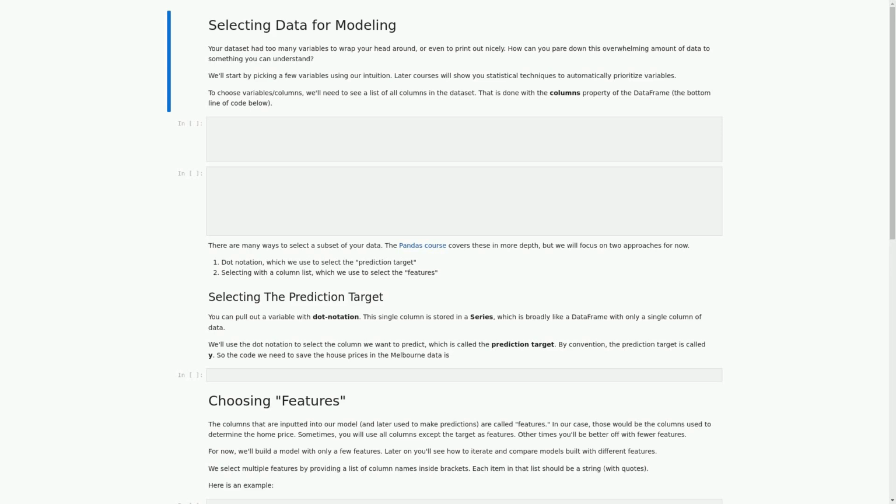After importing the libraries, we will be reading in our dataset using Pandas read_csv function. This function reads a comma-separated values, CSV, file into a Pandas data frame.